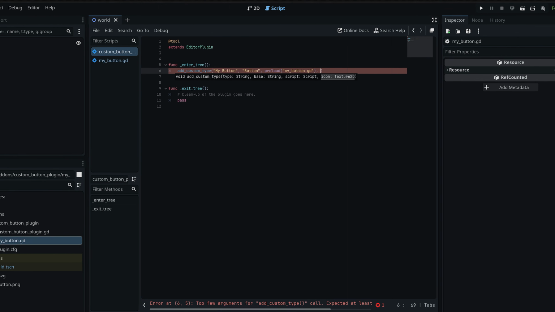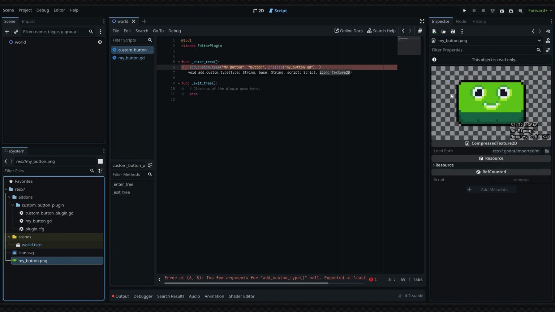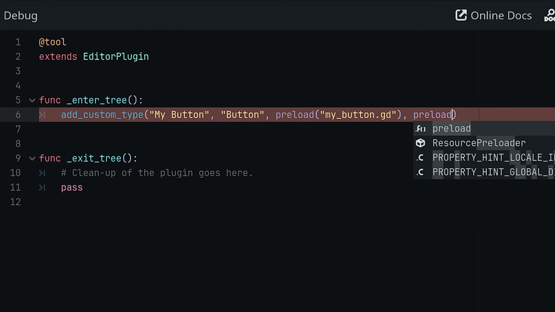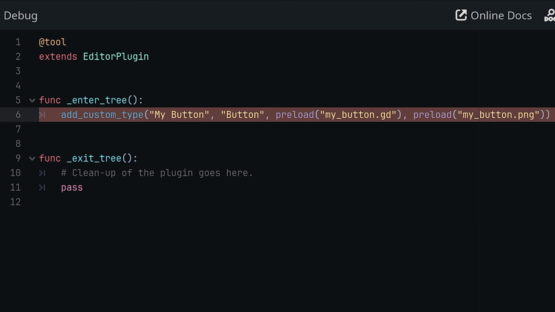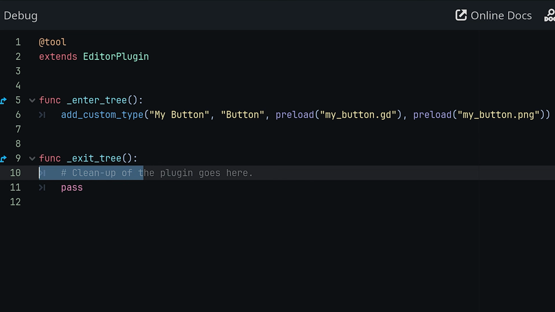And then same thing for the icon texture, but I'm actually going to drag this in. So I have my little button icon that I've created, and it took about 10 seconds and looks really ugly, but we're going to use it anyway. So I'm going to put it inside the root of my plugin once again, like the script, and then I can just copy the name and preload this as well, just like that, mybutton.png for the icon. And lastly, we're going to make sure that we remove our custom type when this plugin exits the tree so that we can disable this properly.